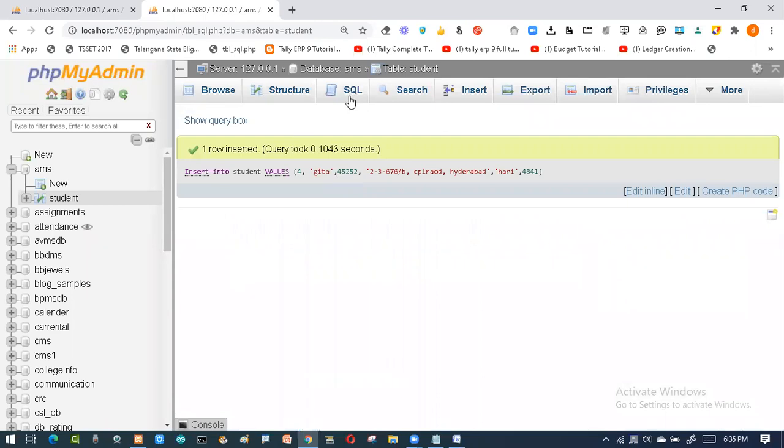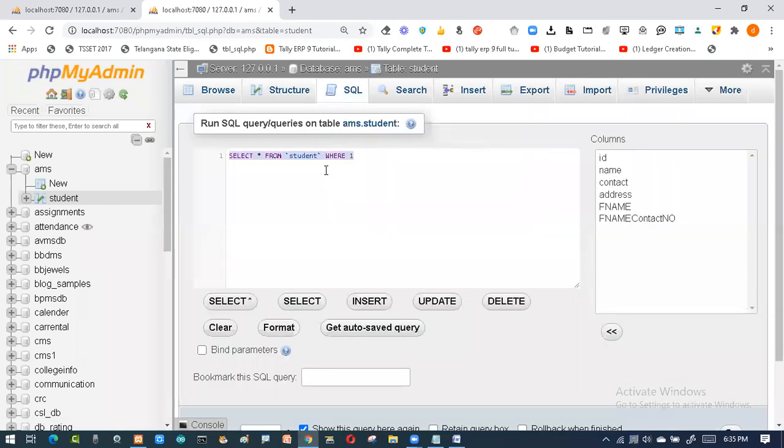Then again I'll go to SQL, and again I have to type the content, again like this. Here the copy paste option is there, so we are doing this. You are trying to enter records like this, and so you're done. But for every single record, I'm trying to type the command.